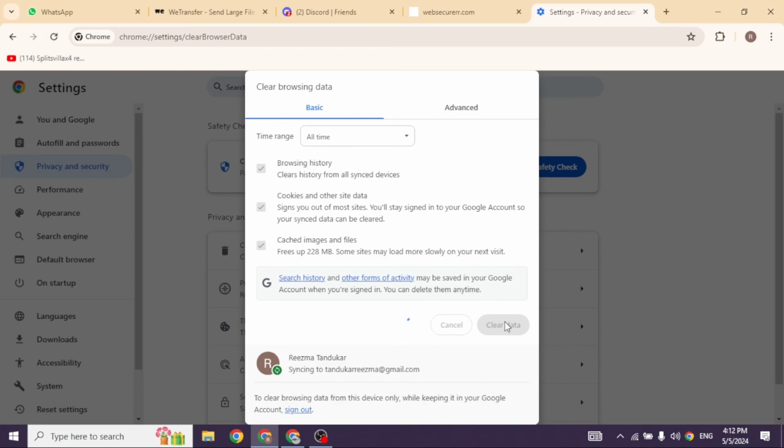Well, this is how you can fix the "you have been blocked" or "you are unable to access discord.com" issue.